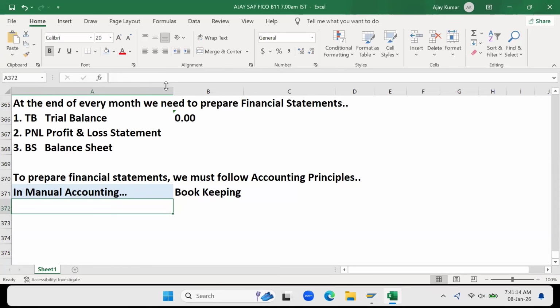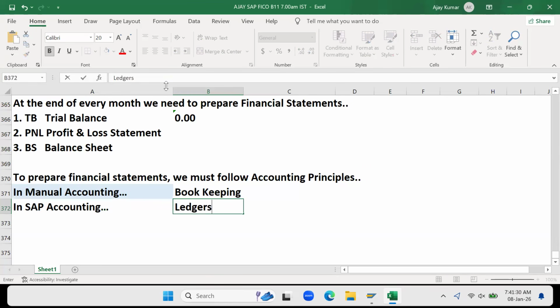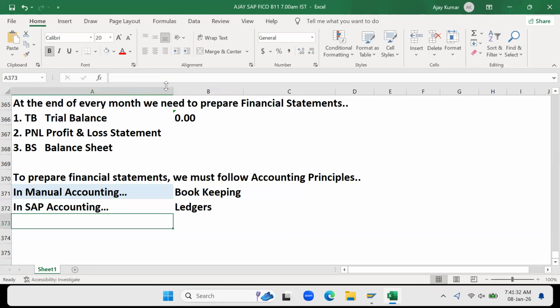Now, in a similar way, when you're talking about SAP, you have ledgers. In SAP accounting, in place of bookkeeping, you will get ledgers. Now your accounting is represented into 2 reporting requirements, right? What are those 2 reporting requirements? Local reporting and group reporting. We represented 2 things: one is local reporting and the other one is group reporting.